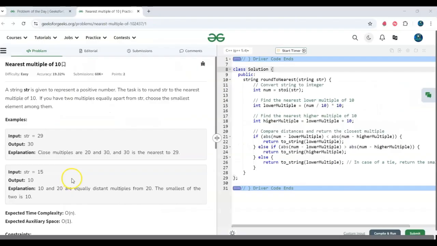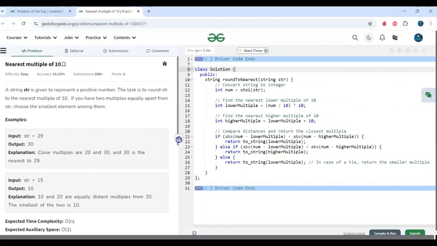So here's the brute force approach code, where we initially convert our string into an integer using the stoi inbuilt function, and we store that number in the num variable. We'll find the nearest lower multiple of 10 by dividing by 10 initially and then multiplying with 10, and we'll find the nearest higher multiple of 10 by adding 10 to the lower multiple value. Finally, we'll compare the distances with our original number num: the absolute value of num minus lower multiple and the absolute value of num minus higher multiple. If the lower multiple's distance is less than the higher multiple's, then we'll return the lower multiple value.